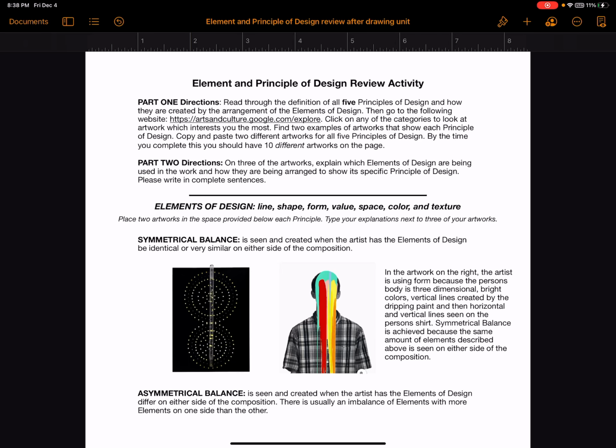Hey guys, I want to briefly explain what you have to do for today's assignment. There's going to be two parts, so let's start by reading the directions for part 1. You have to read through the definition of all 5 principles of design and how they are created by the arrangement of the elements of design.